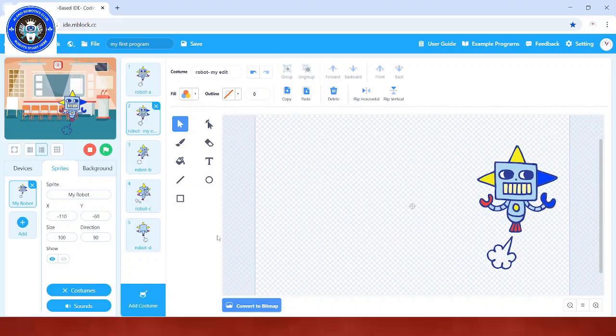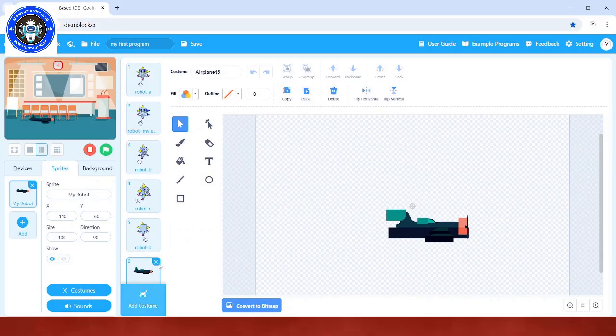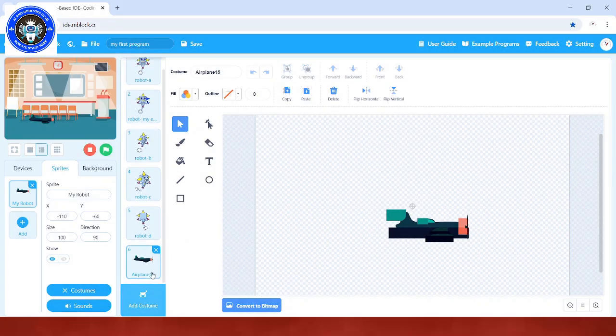Okay. So what I'm going to do is add a new costume today. How can we add a new costume? I can just click on it, click on anything I want. It is not going to add on the same costume. It is going to create a new costume for me, and you can see there is a new costume here.